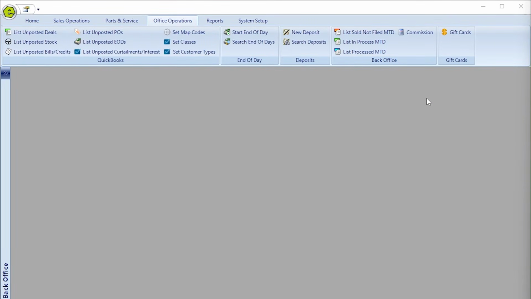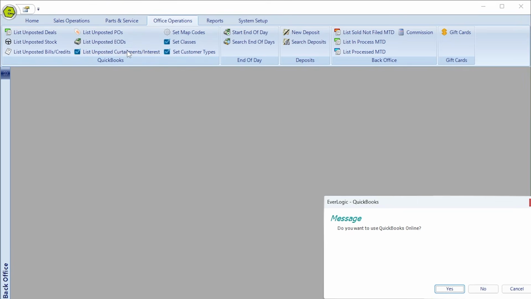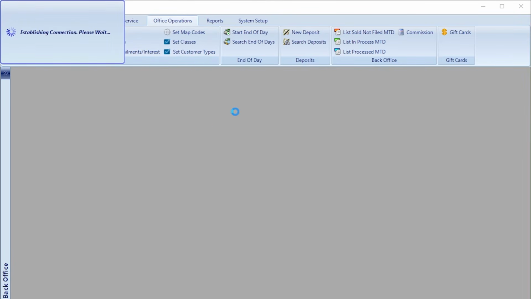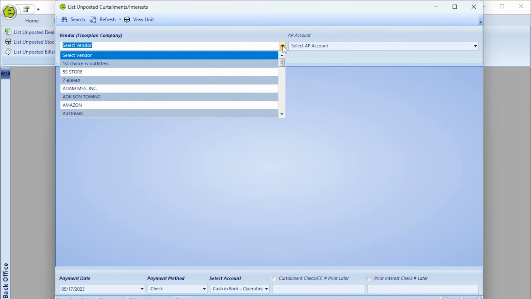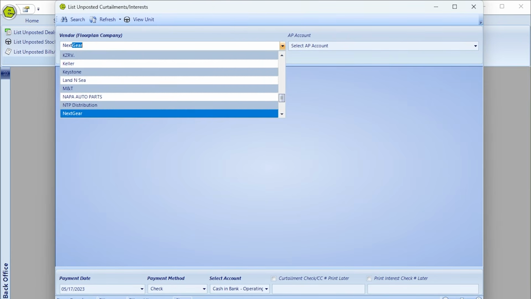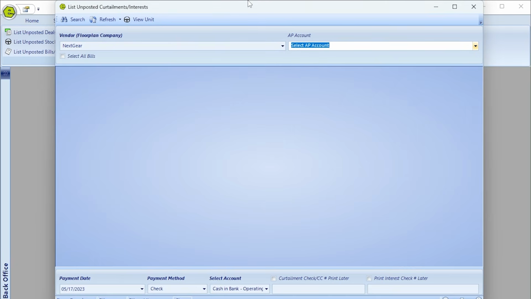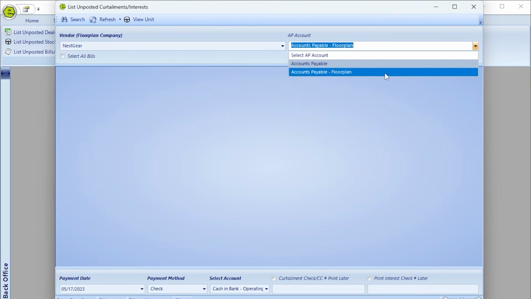We have some other special features, curtailments and interest, that you can send across. Let me show you how that kind of works. So we're going to use connect into QuickBooks once again. And if you remember earlier in the demo, I showed you how we generated some bills for NextGear, which is our floor plan company. Well, let's say you had to pay either curtailments or pay off that vendor because you sold the RV. So let's choose NextGear. Let's choose our accounts payable floor plan account.